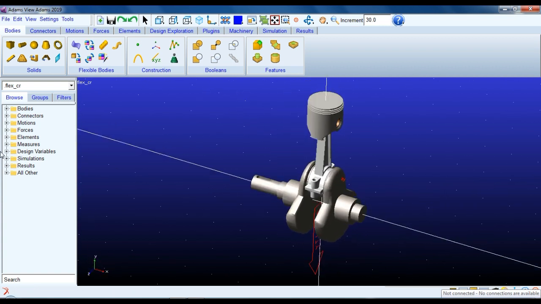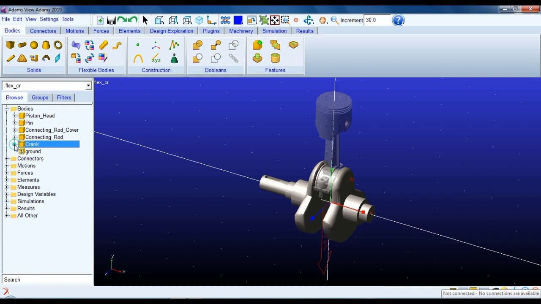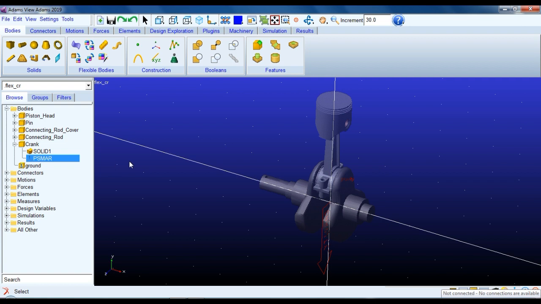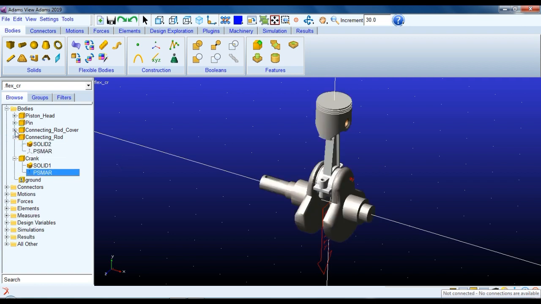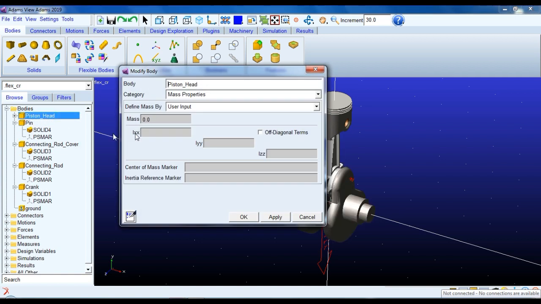Okay, that's fine. So we'll go to the model tree and see every part here. This is a crank. You can see there is only a PSMAR, that is a position marker. First we have to apply material for each part. You don't see any center of mass marker, that means material is not applied. So go one part at a time. For the piston head, just double click here. You can see the mass is 0.